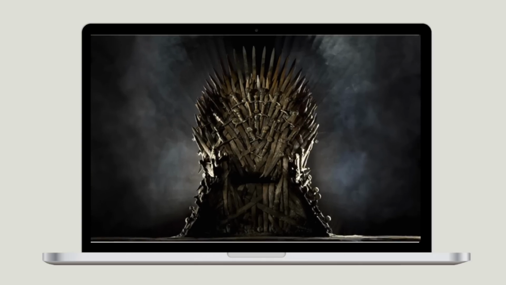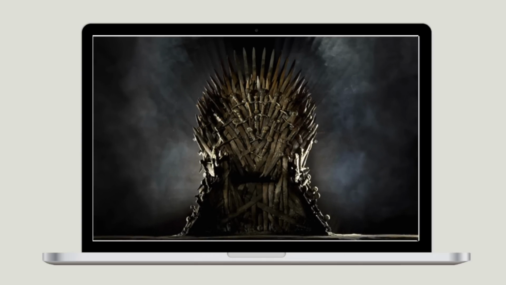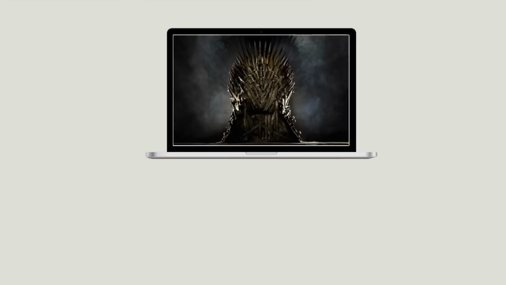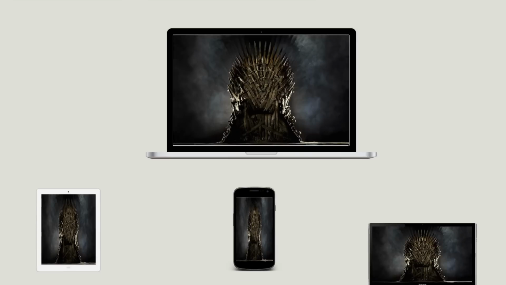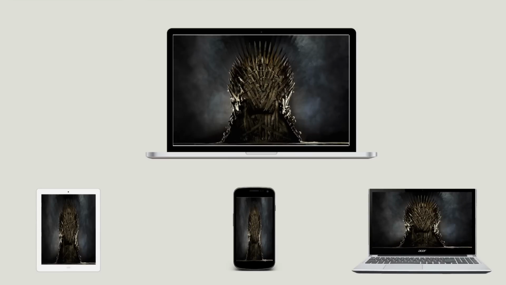So let's say I have a couple of movies on my Mac which I would like to access from my other devices under the same network, like from my iPad or an Android smartphone or even from my Windows computer. So how can I do that? Well, let's find out.